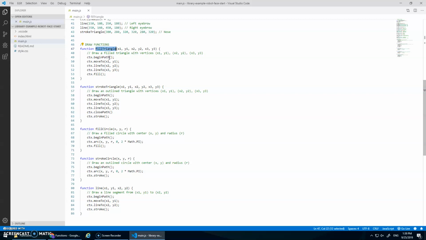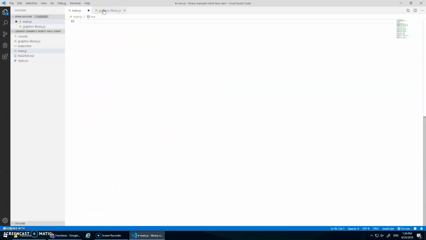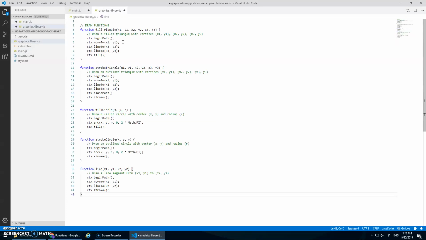So what I'd like to do is say, well, you know what, let's take these functions and put them in a separate file. So in my project here, I'll make a new file called, what do I want to call it? Graphics library.js. Okay, and I'm going to take all of these functions and put them into my graphics library.